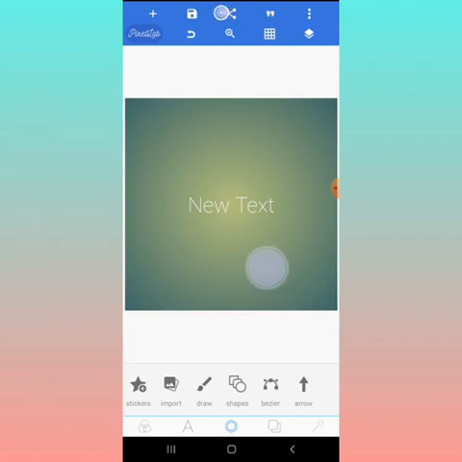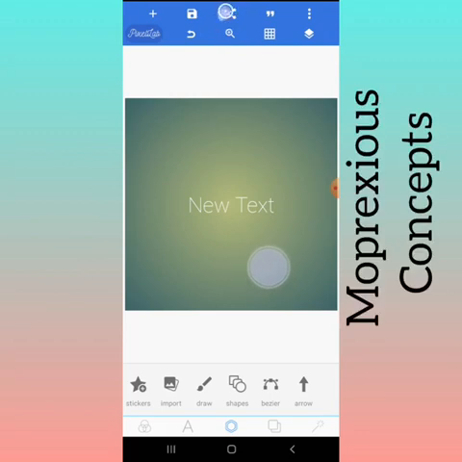Then this button, this is a share button. From this place, you can share to any social media. As you can see, just click this place, then you will be able to share to any social media.